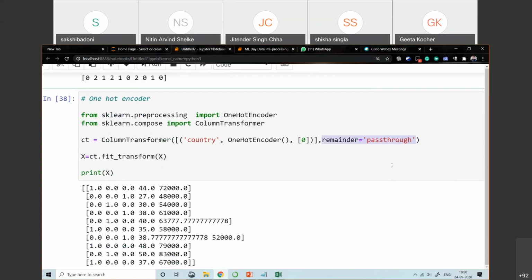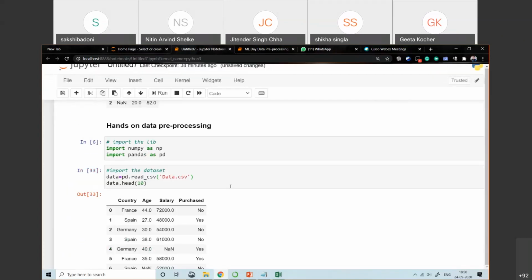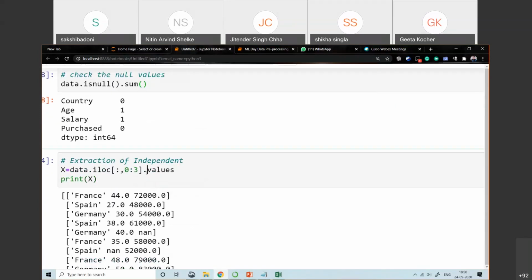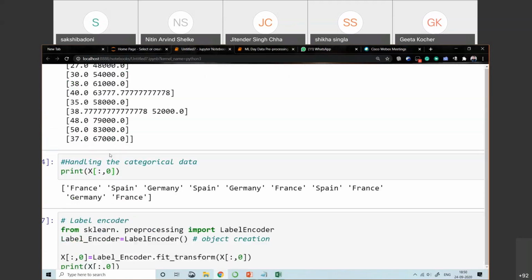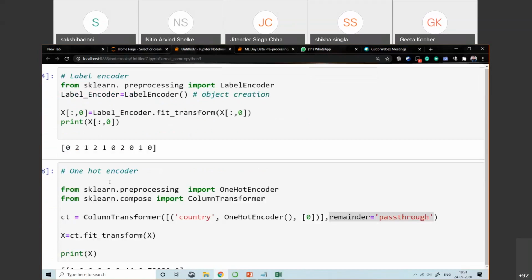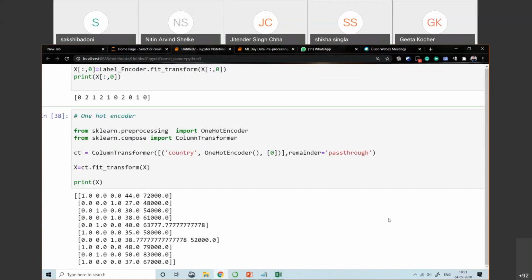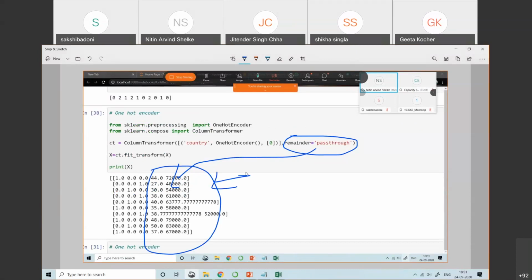Okay, reminder is equal to pass through means what? Okay, observe carefully now. Last time I am explaining this thing. Once again I am going to import the data set. Then extraction of independent variable, extraction of dependent variable. This is your simple imputer. This is your categorical data, and we need to handle it by using the label encoder. Okay, now one hot encoder. Now instead of ignoring this, with reminder is equal to pass through, you will get this output. This is the actual output that we want. Okay, we are using the reminder is equal to pass through, meaning this data we want as it is. That is the meaning of reminder is equal to pass through.